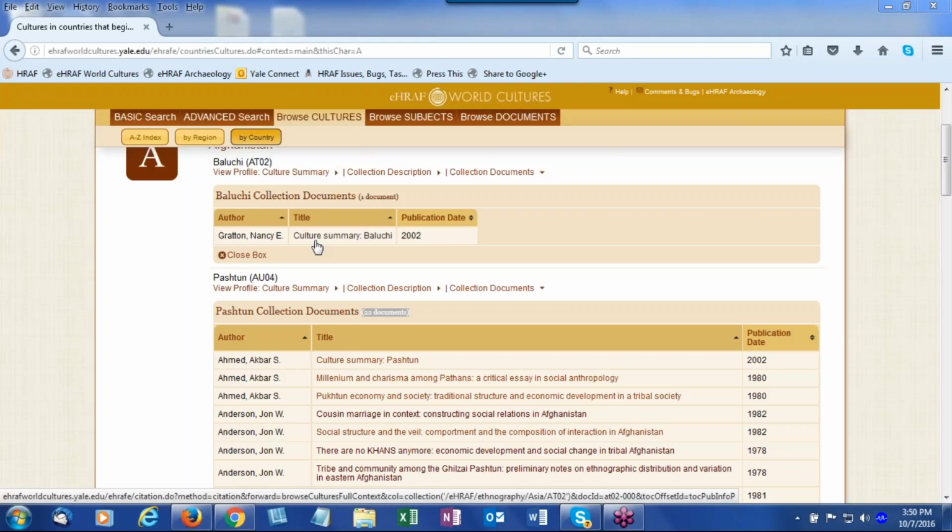So if you decide to do research on a particular culture name, it is important to get a sense of just how many books or journal articles we have available on them. So this is the place to go.